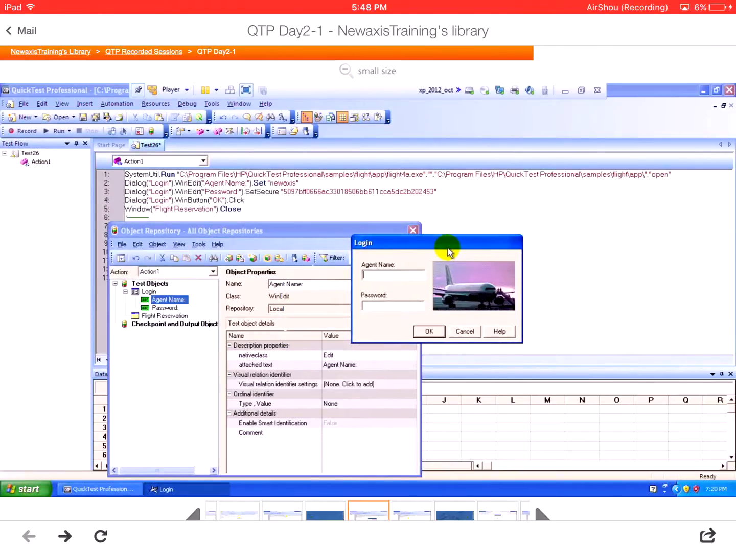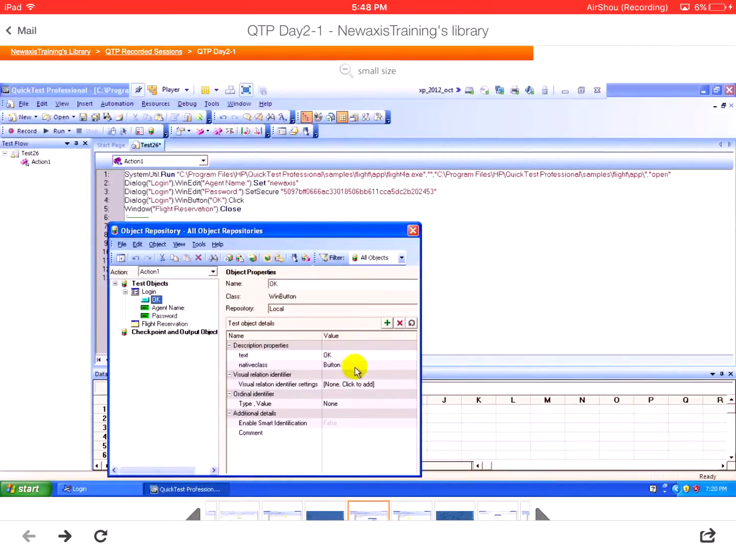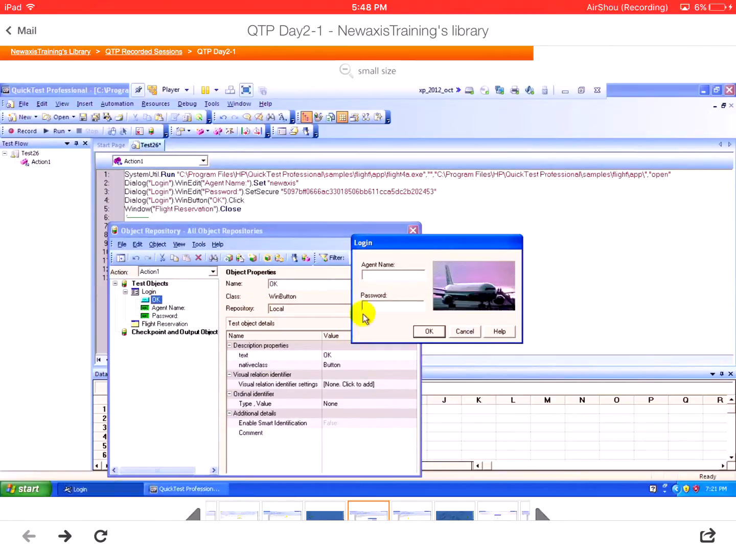Next, suppose the object is missing. Now again you need to add. Just go to this plus and select the object whichever you want to add. Fine. Suppose today you have generated the script using these four objects. Login dialog box. Next OK button. Agent name, password. Suppose tomorrow there was a new requirement and they said that there was one more field added in the login window, like a new requirement from the client, like the new object added was agent name, password and location of the agent, means where he lives. But they added one more field.